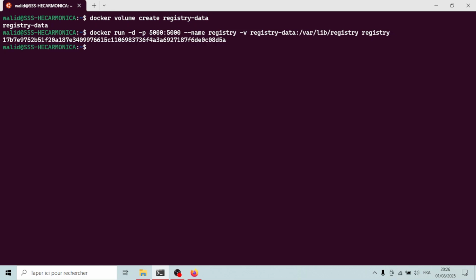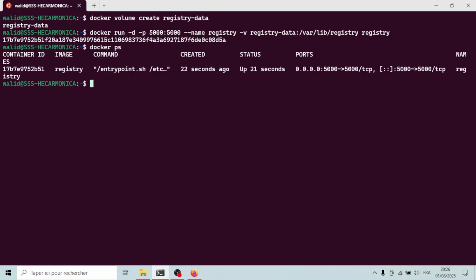Now my Docker container is created. This will spin up a container listening on port 5000. So now it acts as our private Docker Hub, and it is all local. You can see the container that is running here.